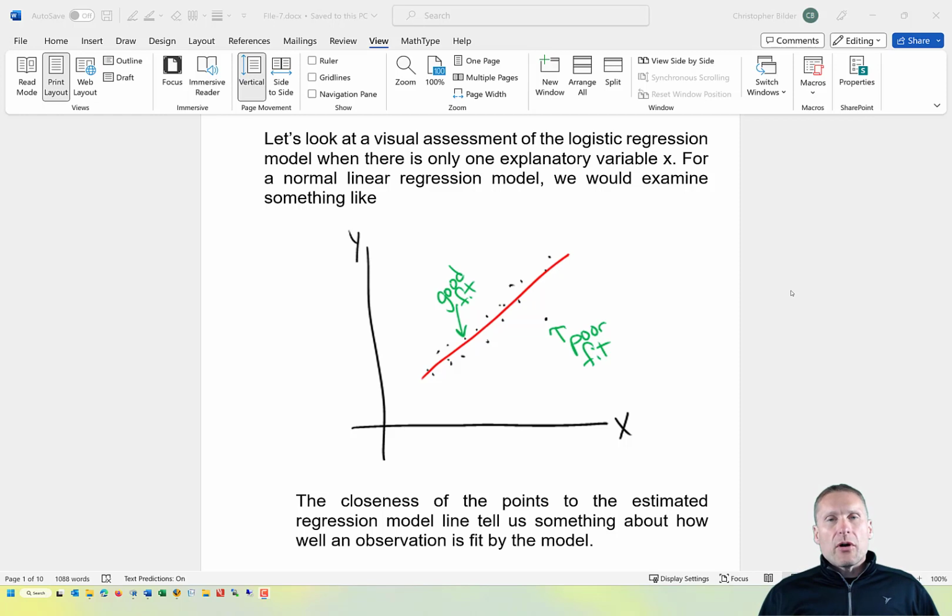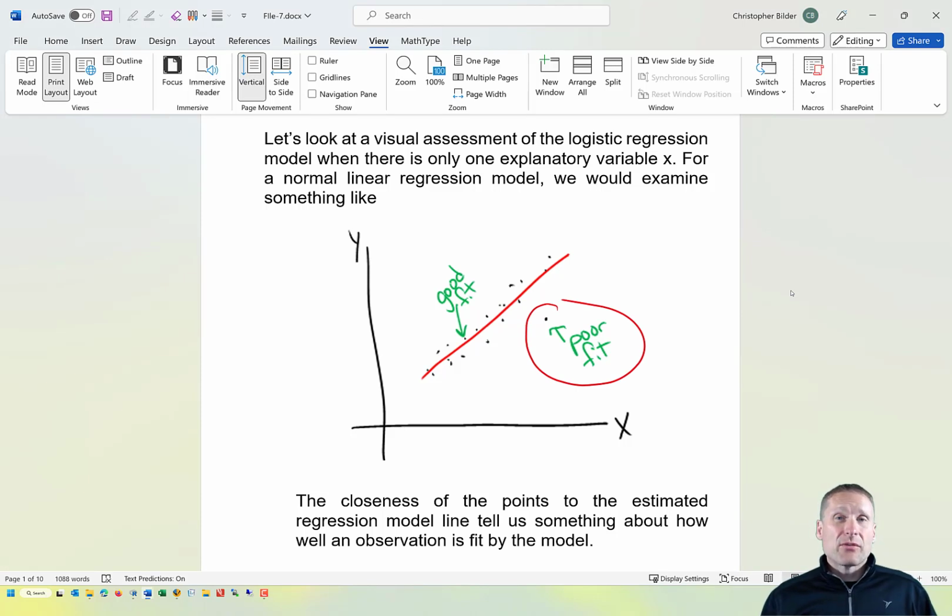Now, whenever you would do a plot like this, you would look at how close these black points are to the red line. The closer they are, the better the model fits your data, and the better it's going to do in predicting your data. But at times you might have an observation that falls way far from the line. In that particular case, you would say that particular observation is poorly fit.